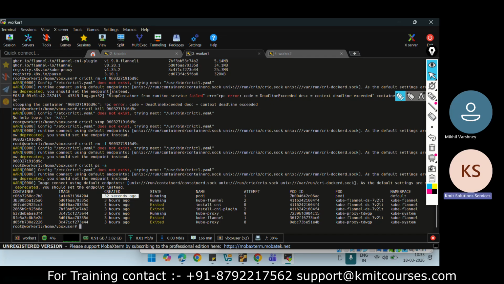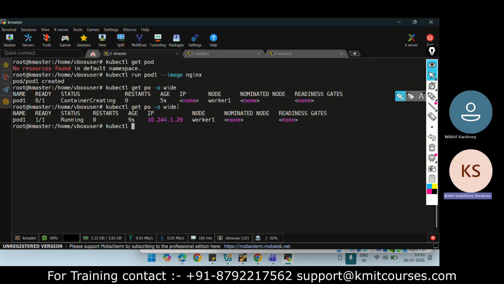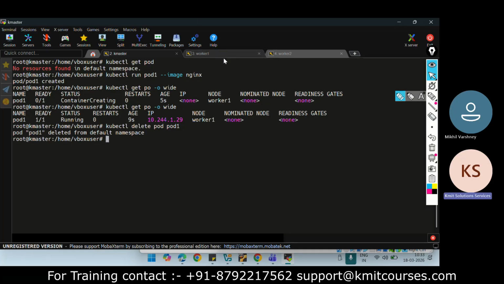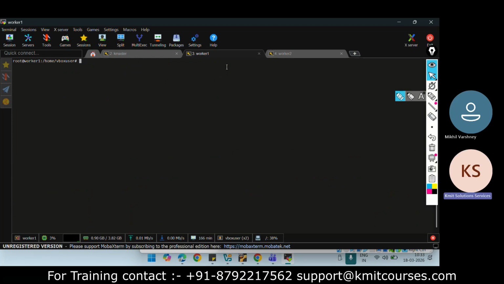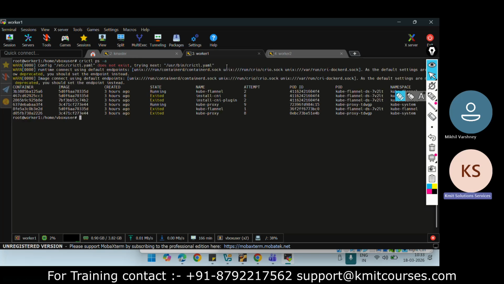Now let us do one more thing. Let us delete our pod here. kubectl delete pod pod1. So I'm deleting this pod. This pod got deleted. Now the container also gets deleted, because kubelet received one more signal from the API server to delete this container. So it is obeying the order of the API server. Now if I say docker ps -a, you can see pod1 got deleted, right? So this way the kubelet service is working.